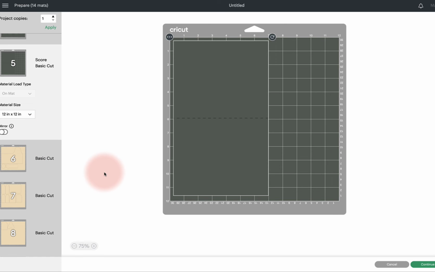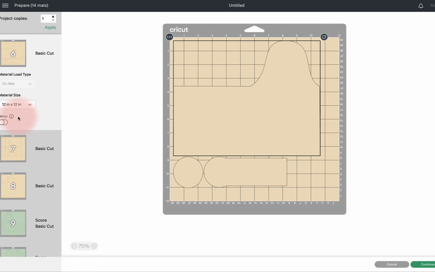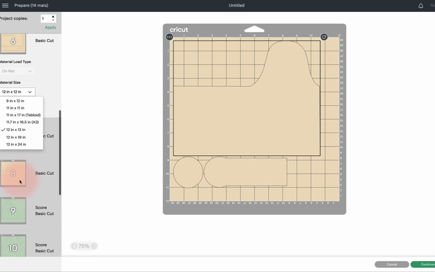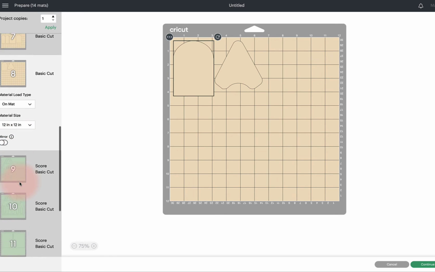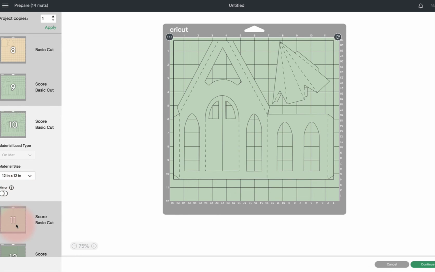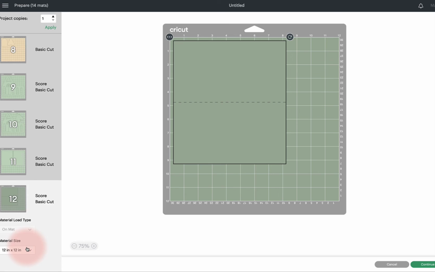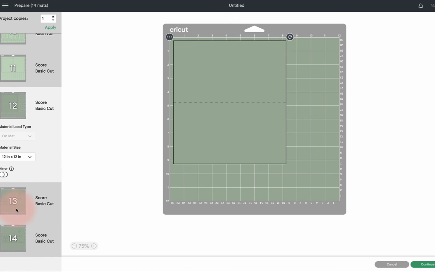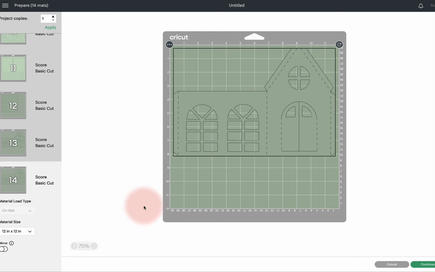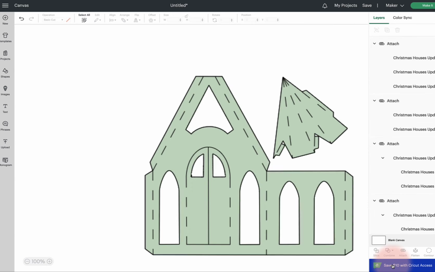There's the roof. And now these yellow panels, these are all vellum. So you're going to need to load vellum on. And so these yellow panels are vellum. And then these are, again, 12 by 12 cardstock as you go through them. And that would give you the 4 houses. So that's how you do these Christmas houses in Cricut Design Space.